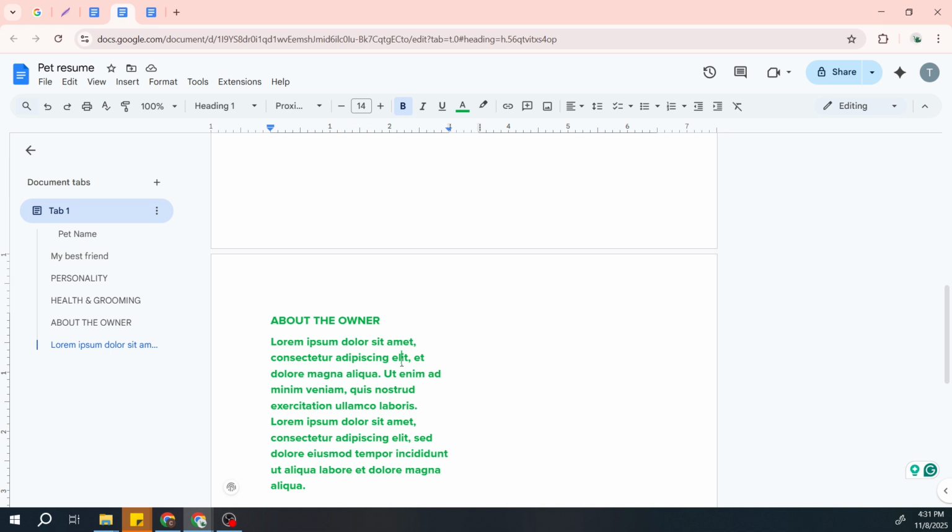And there you have it. You've successfully added headings to your Google Doc. It's a simple but powerful tool that can vastly improve the organization and flow of your document. If you ever want to change or update a heading, just follow these same steps.